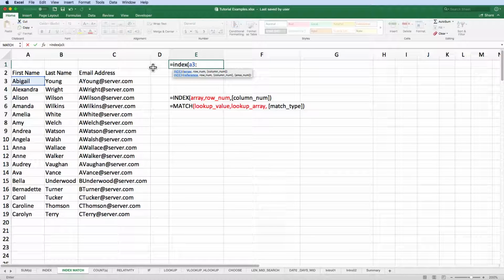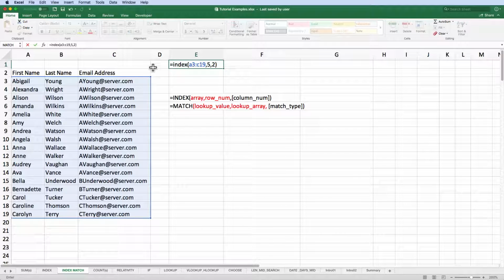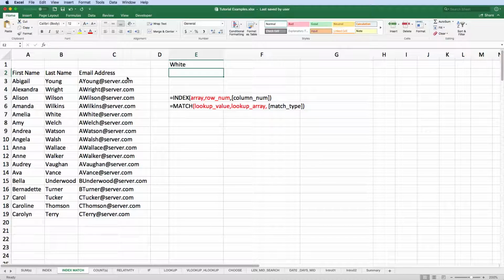We'll place our first example in cell E1. I'm going to type =INDEX(A3:C19,5,2). In this case, A3:C19 is our array, 5 is the row number and 2 is the column number. Hit enter. The example returns the text white, which is the value in the cell located at row 5, column 2 of our table. Make sense?